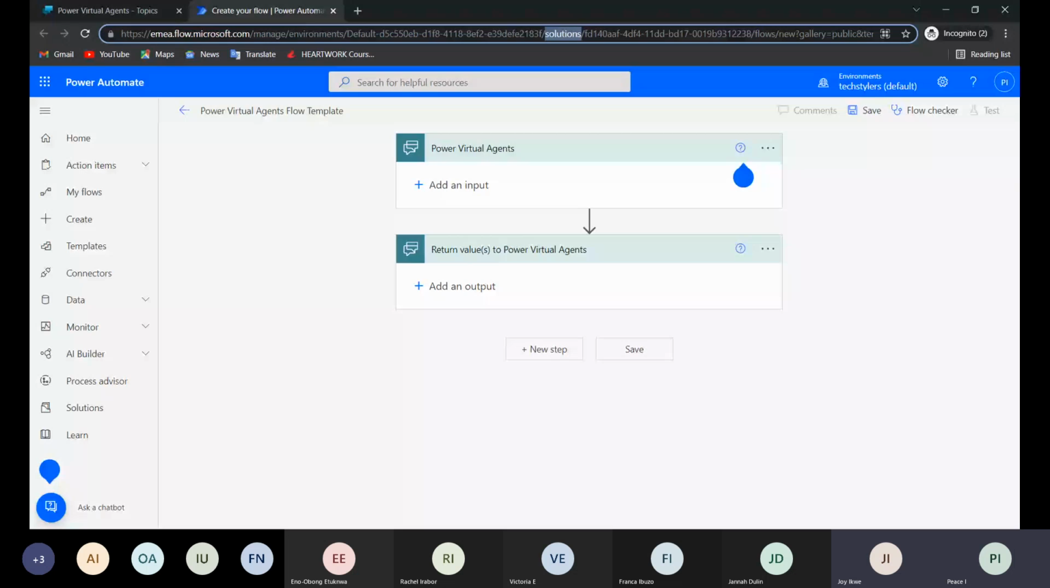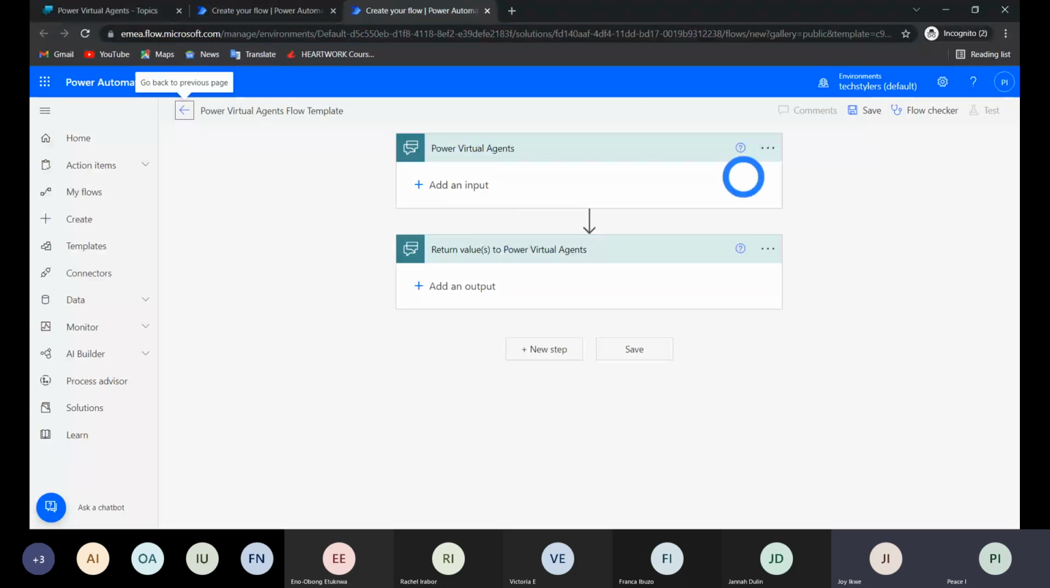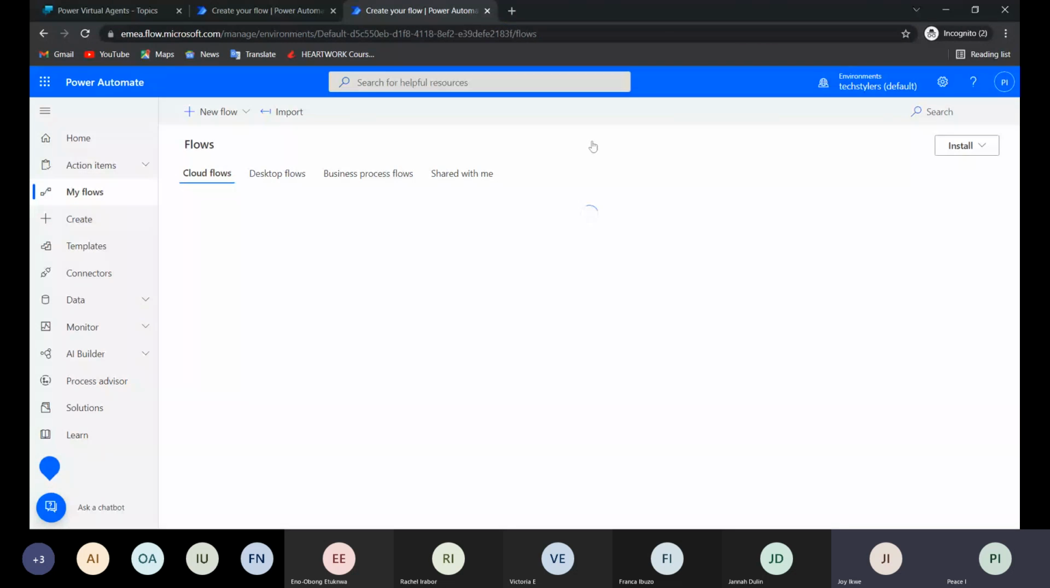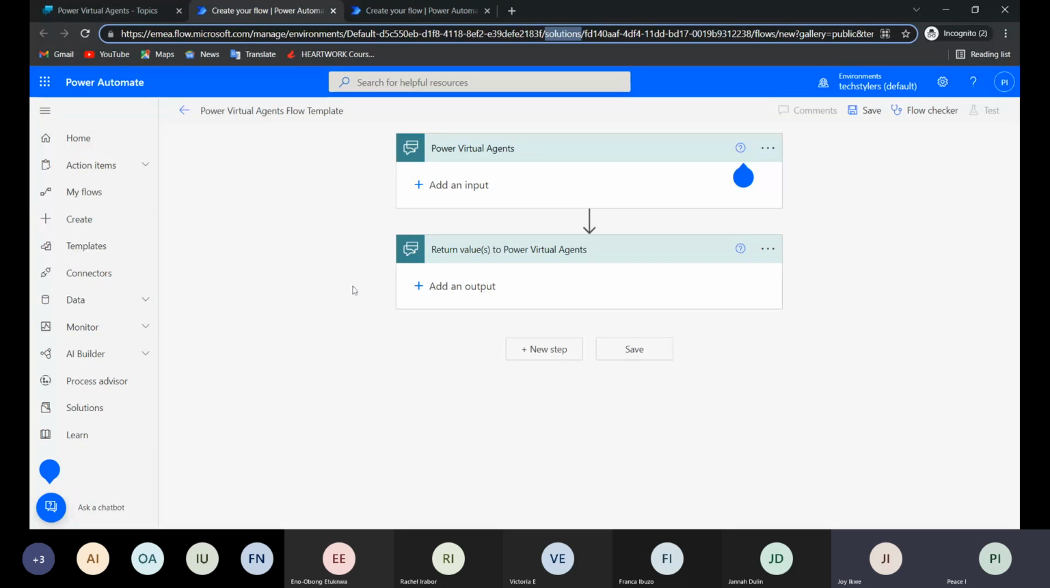I want to duplicate this page just to show something. So I'm going to go to my flows. Of course, you know my flows are a list of my flows, not necessarily a list of my flows that are inside the solution. It's just flows. You can see that in the URL, there's no longer solution, which means this is not inside of a solution. I have one Power Automate flow here, but it doesn't show up inside of my Power Virtual Agent because it is not inside of the solution. So I'll just go back to this tab and continue creating my Power Automate flow.